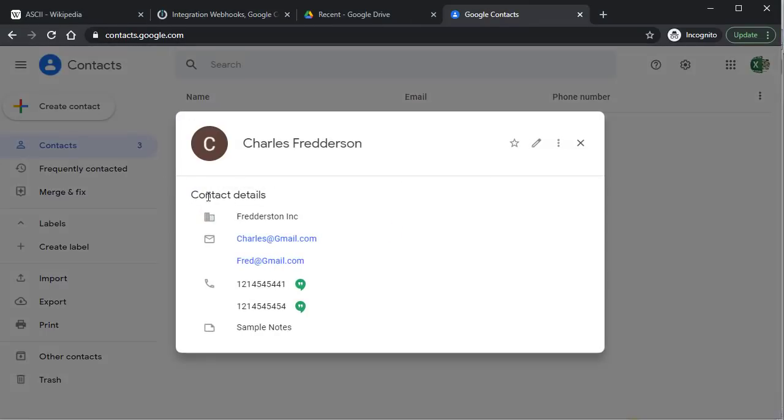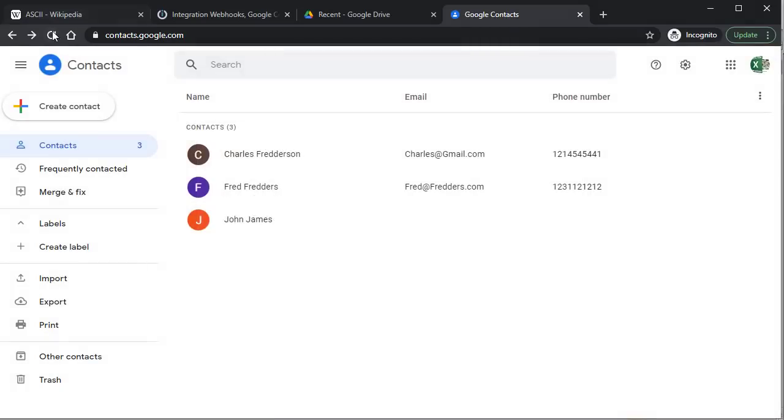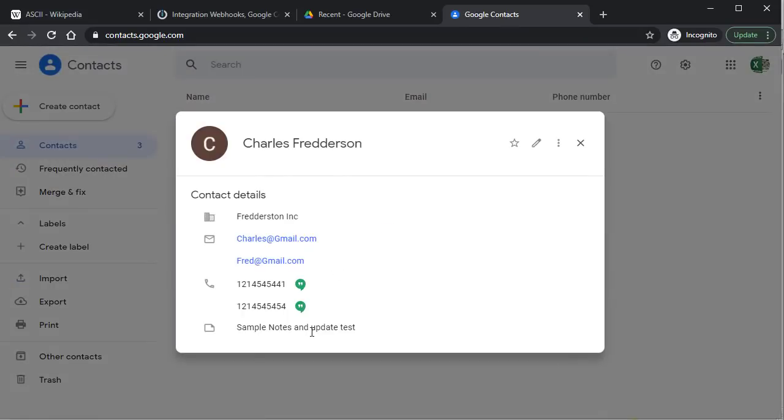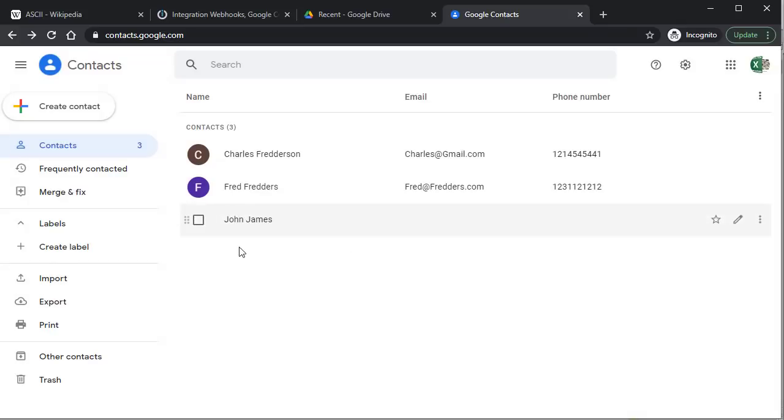Inside Charles here, let's refresh that. So it says this is the old sample notes. If I click refresh, it should be updated with those notes. Clicking on here again, it says sample notes and update test. Perfect. So now we see how contacts can be updated.